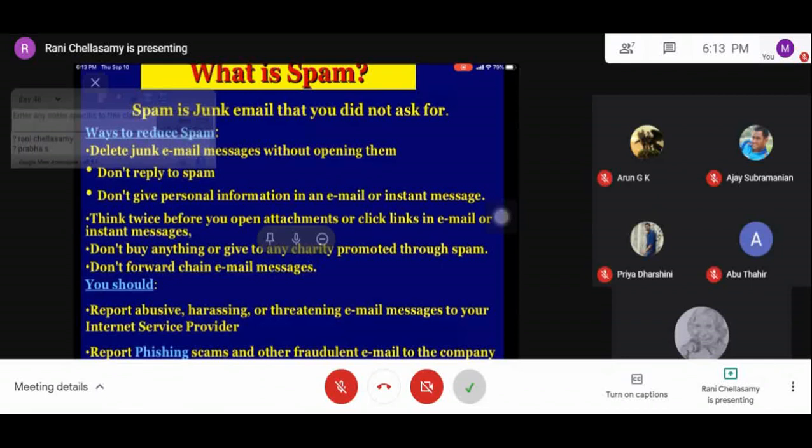What you can do is report harassing or threatening email messages to the ISP, that is the internet service provider. You can send a request about such email messages to the internet service providers, and you can also report phishing scams and other fraudulent email to the company from which it has been misrepresented.